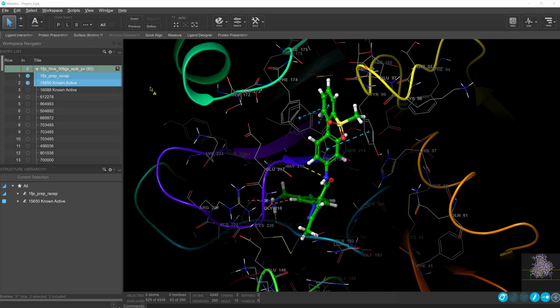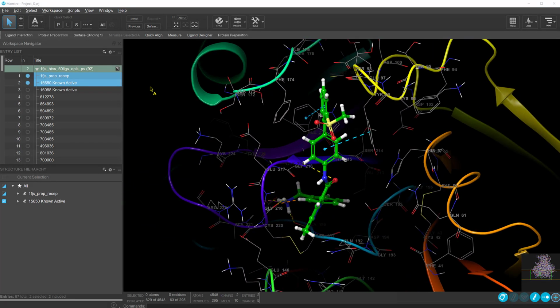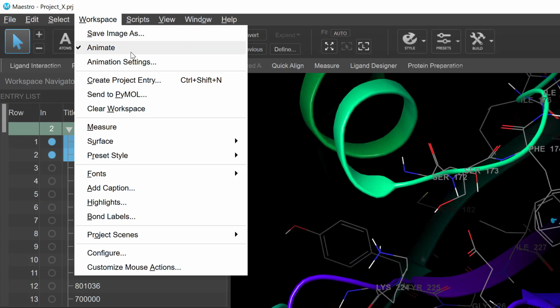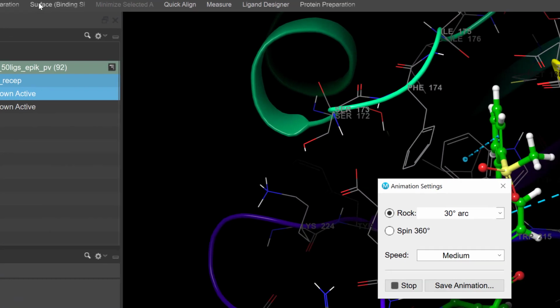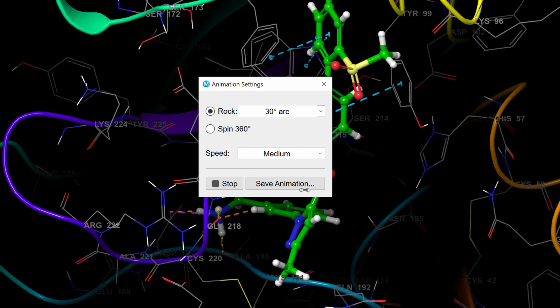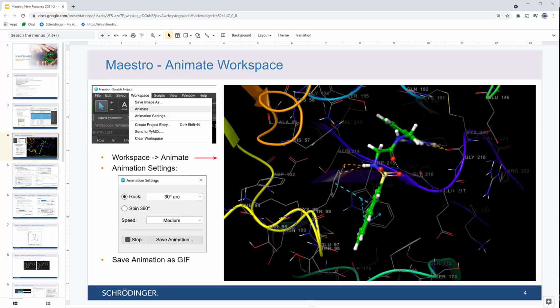Maestro also introduces a new workspace animation feature to rock or spin the objects in the workspace. Simply go to Workspace, Animate. The animation settings allow you to control the movement, including the speed. And here, one can save the animation as a moving GIF to be embedded into presentation slides.